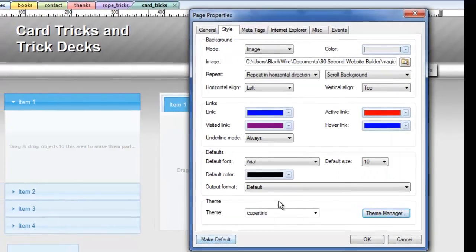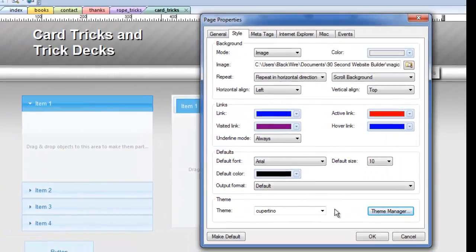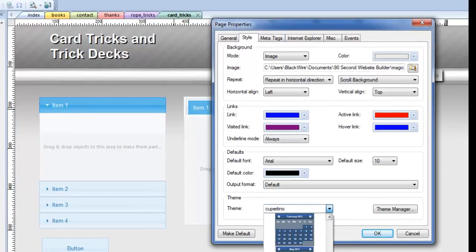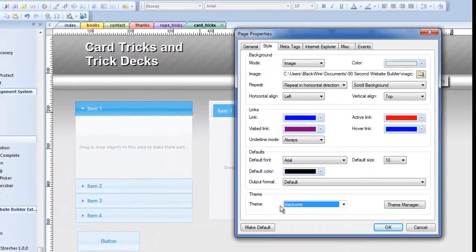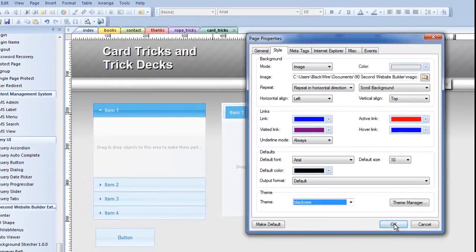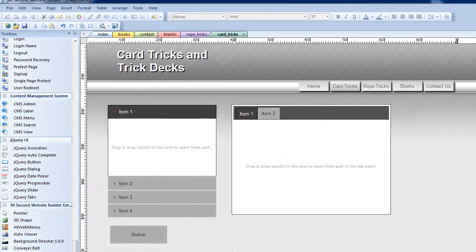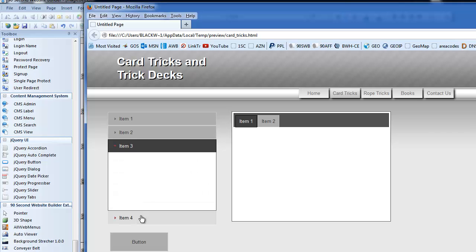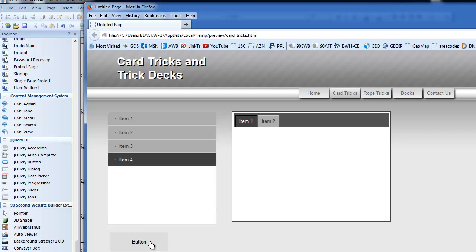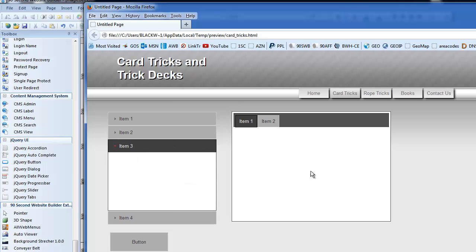So when I go to the theme manager here, when I went in the page properties, my Blackwire one is actually down here, and I can see a thumbnail of it right there. The name comes up, and if I click OK, now all of the objects on my page share that theme. I'm going to click F5 so you can see what it really looks like in a browser, and this is what the theme looks like that I made. So again, they all share it. There's the hover state, there's the normal state.